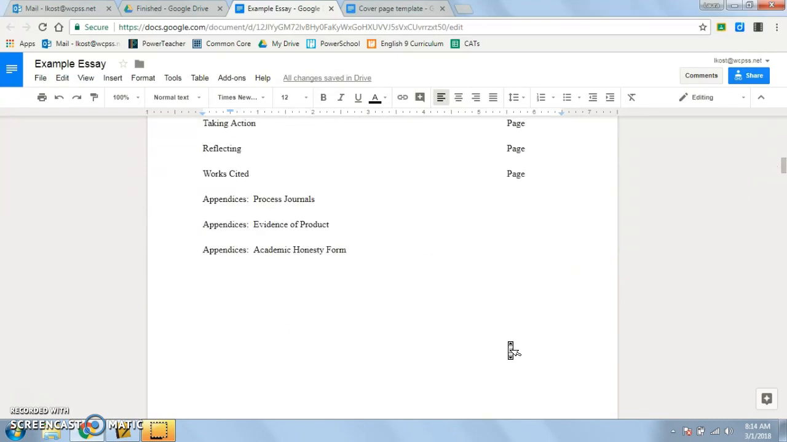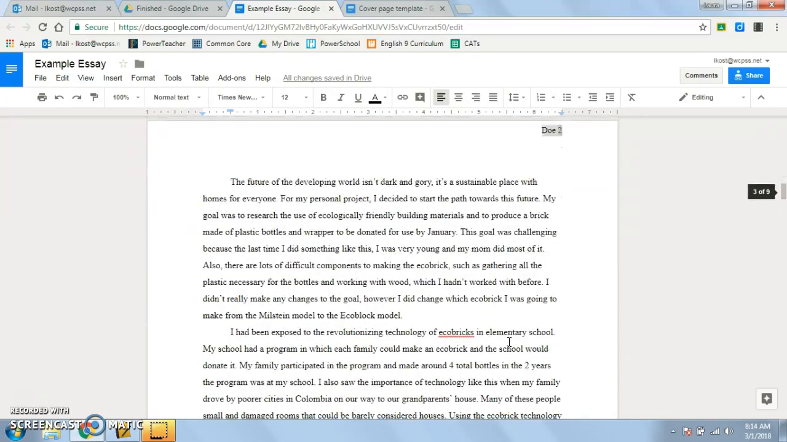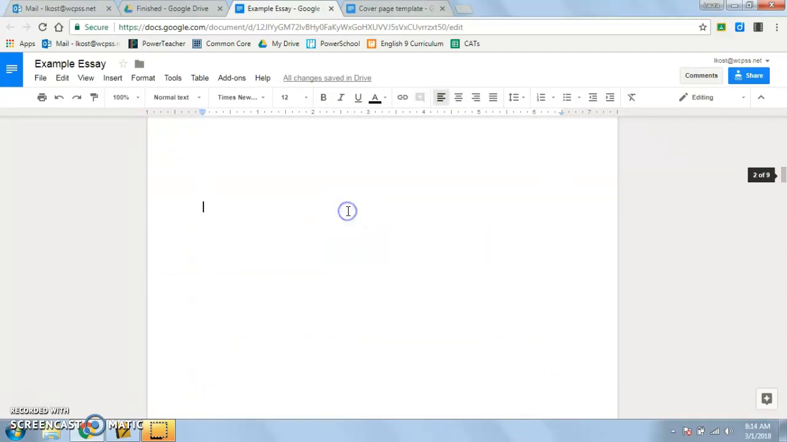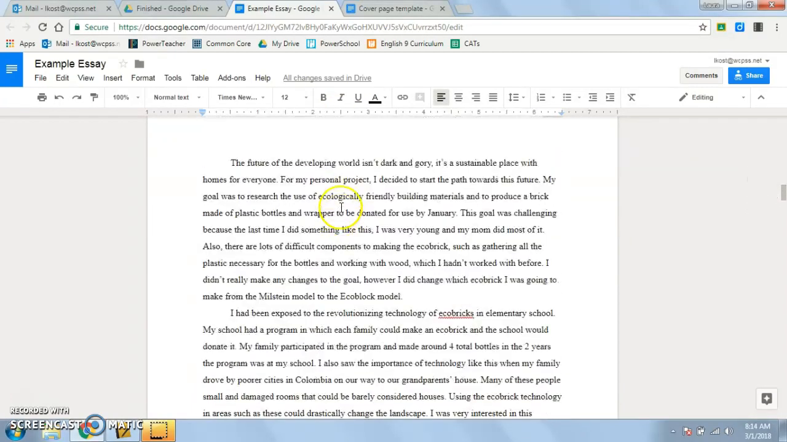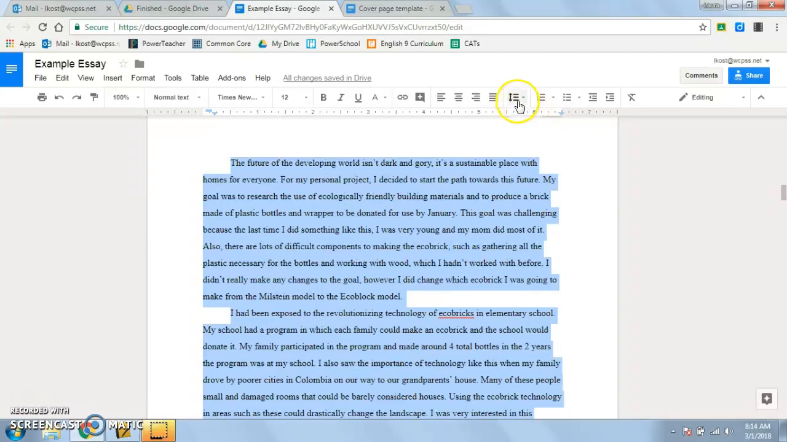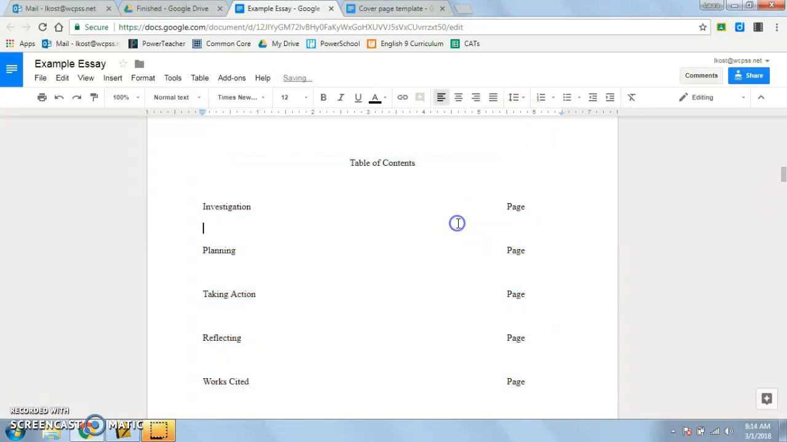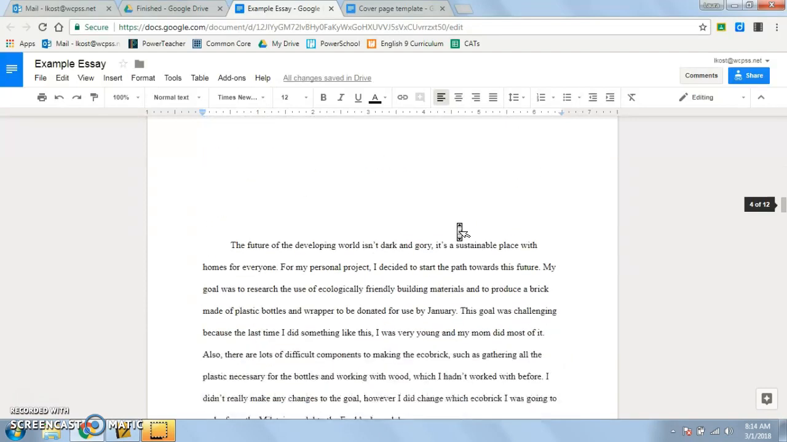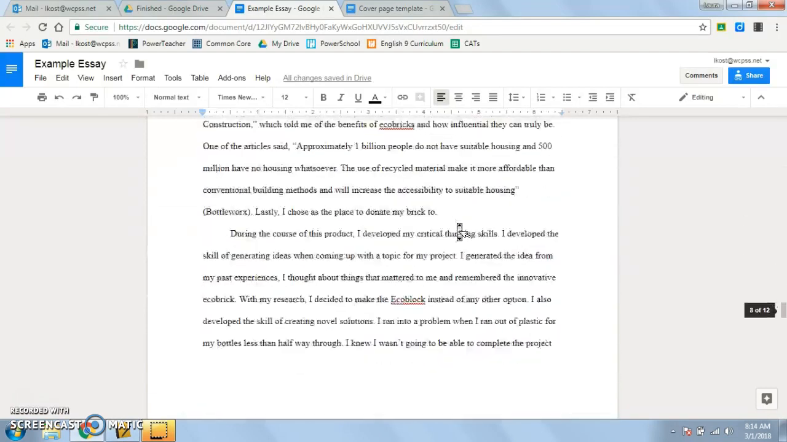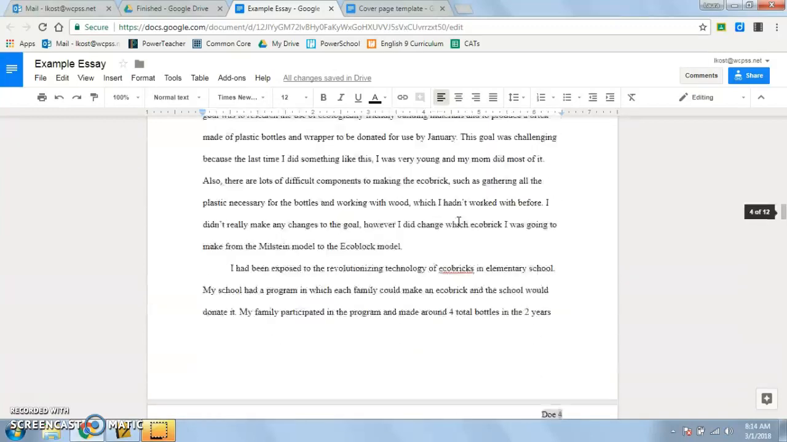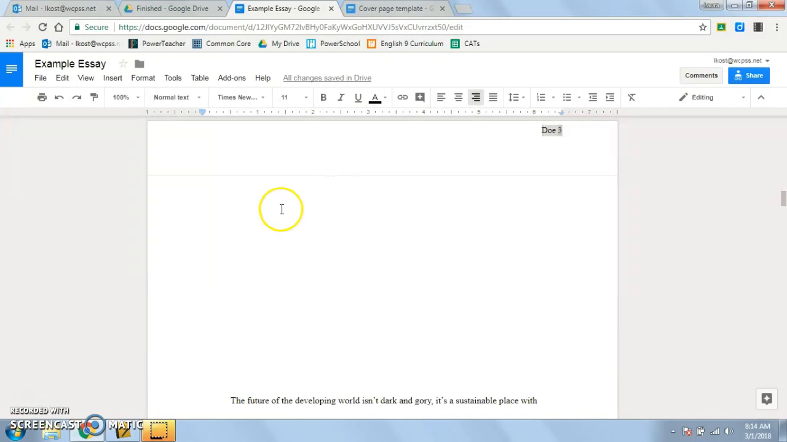Okay, the next thing is I need to make sure that my formatting is correct here so that my page numbers are correct. So I'm going to hit Control-A, which highlights everything in my essay, and then I need to make sure that my essay is double-spaced. So I'm going to click here, and I'm going to go to double, and now my whole essay will be double-spaced. But what I realized when I did that is that it messed up my spacing here, so I'm going to delete all this extra space.